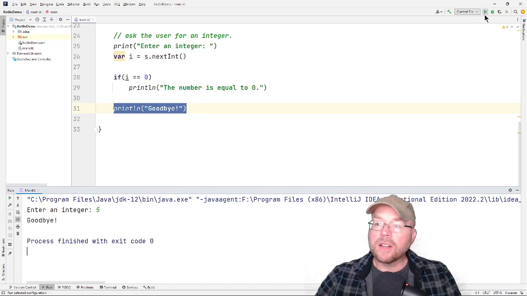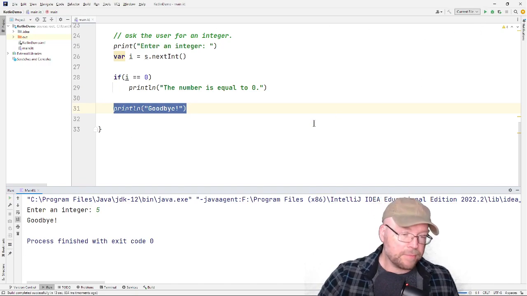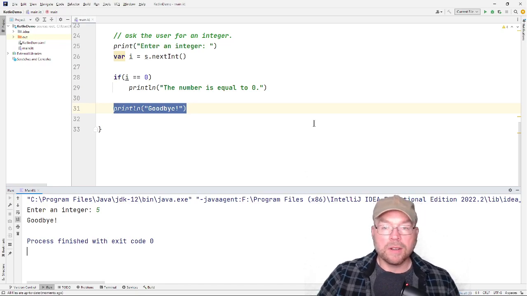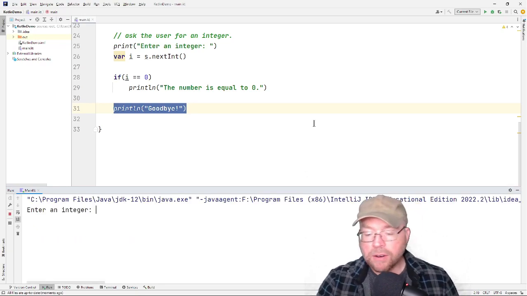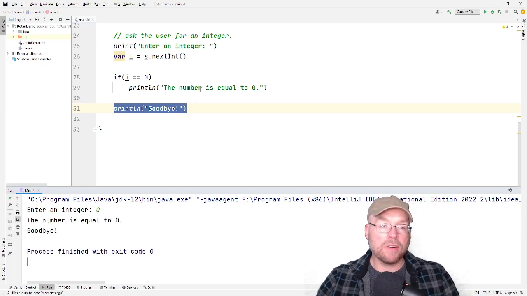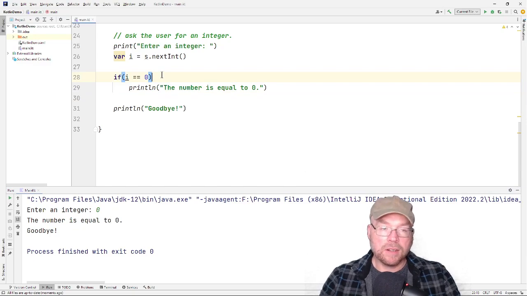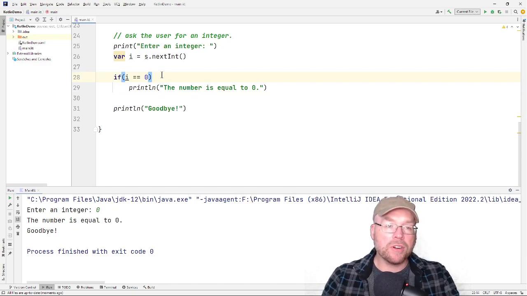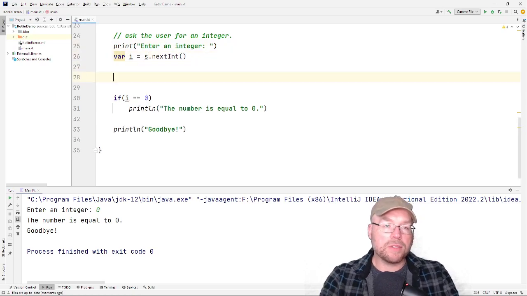Okay, now let's run it again. And this time I'll type 0. Okay, and you can see the number is equal to 0. Now we can do a couple of things here. We can compare a variable versus an integer, sure. But we can also compare two different variables to each other.